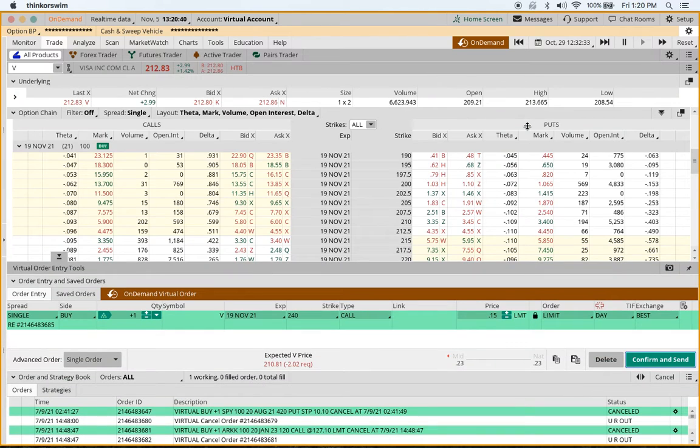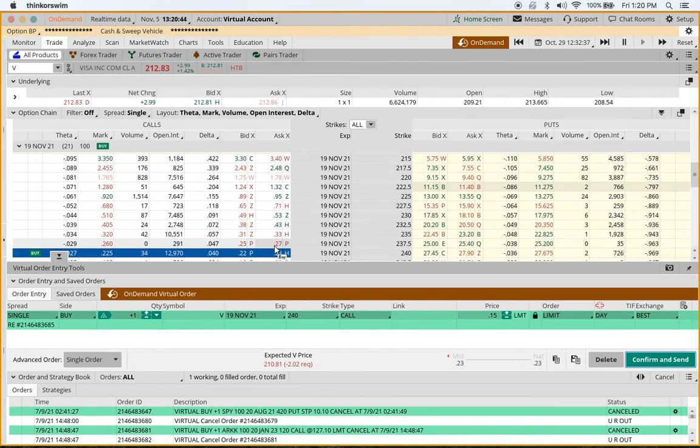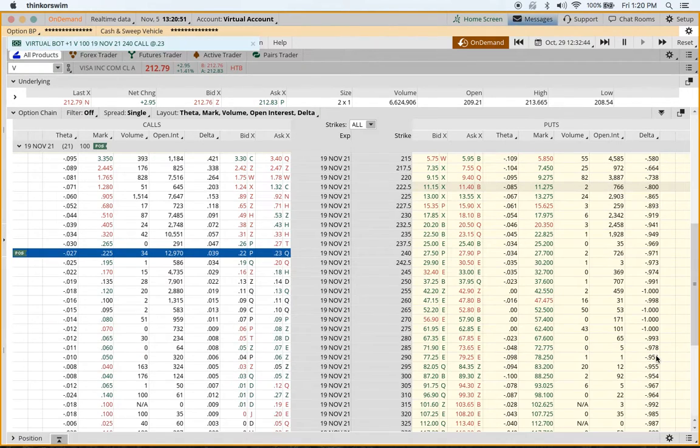Okay, so I'm going to cancel and replace it. And then the price was 23 cents. So I'm going to move this from 15 up to 23. And I'm going to send the order. That noise represents the purchase was complete.